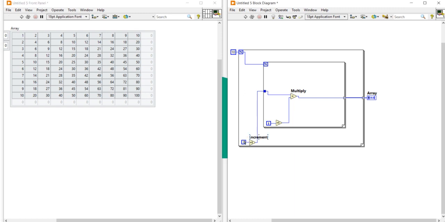So the second time, when it generates 1, it will convert 1 into 2, and when the 2 comes inside, it will run again 10 times and generate 2 to 20. The same task it will perform for each and every number, and it will create a table for your given number. So you can say the outer loop is the number generator and the inner loop is the multiplier.